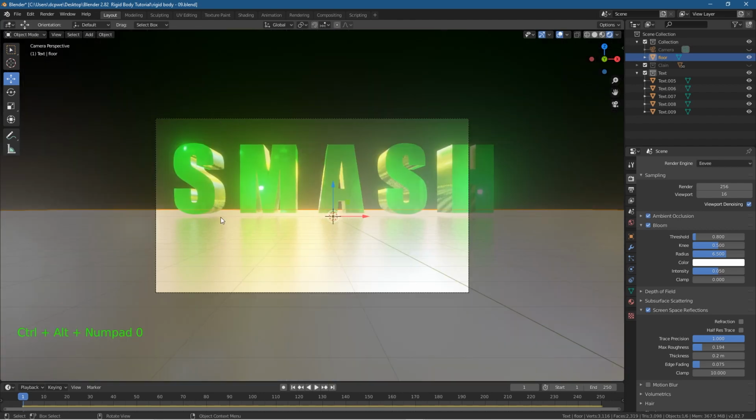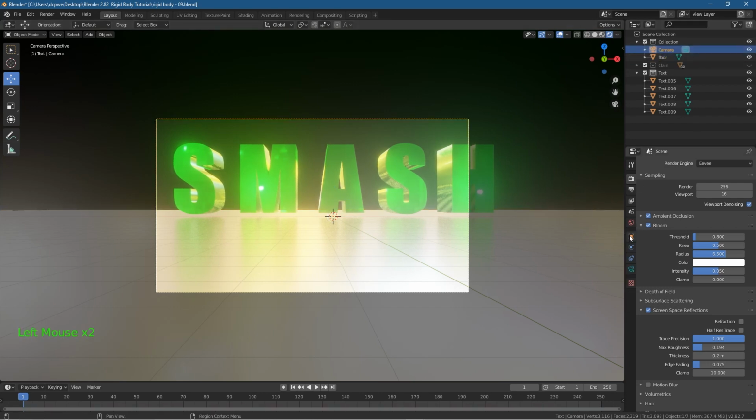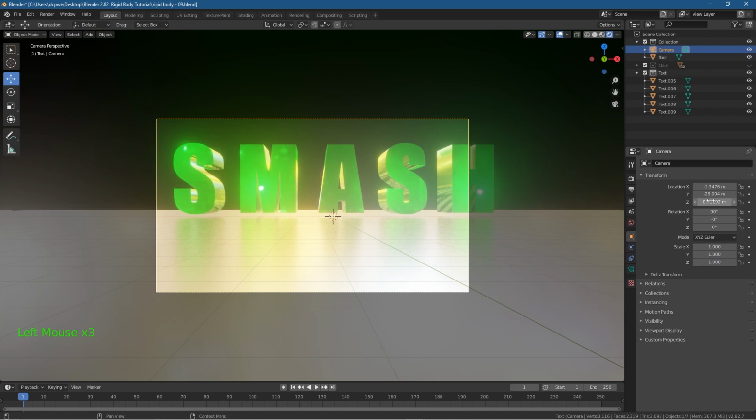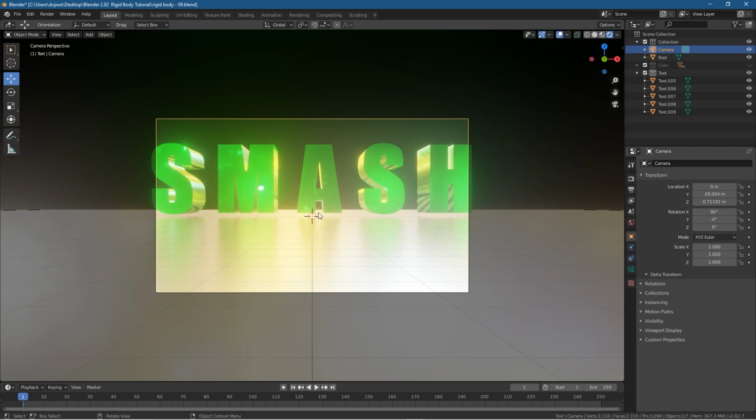Control-Alt-0 will move the camera to that position. So now the camera is looking at the text because we want to see what the camera sees. So let's turn the camera back on. Let's enable it, and let's go to the camera properties. Let's set the X location to 0. That will set it on the center point here.